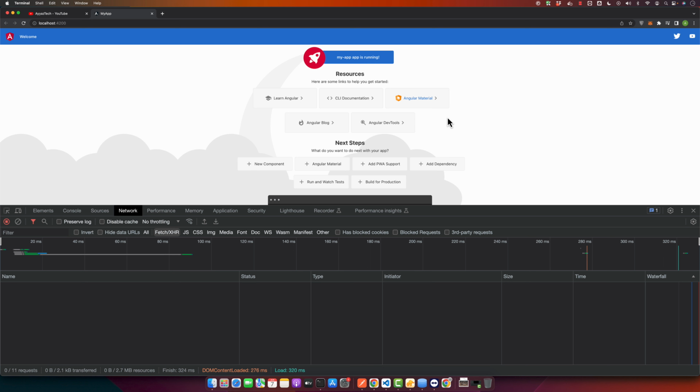Let's start by understanding what a service is in Angular. A service is a class with a specific purpose. We use services to organize and share code across your application. In this tutorial, we are using Angular version 16, but the concepts should apply to most versions of Angular.